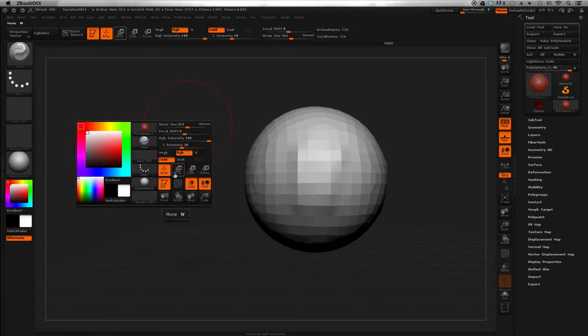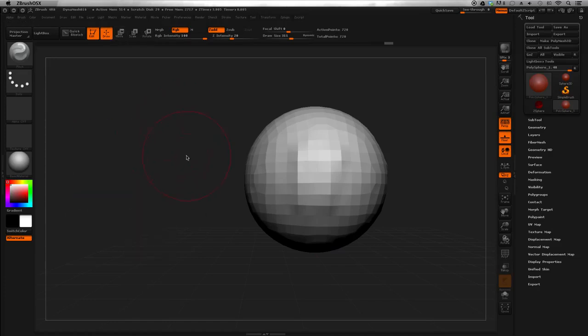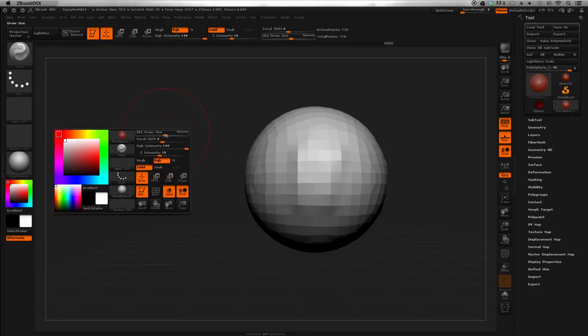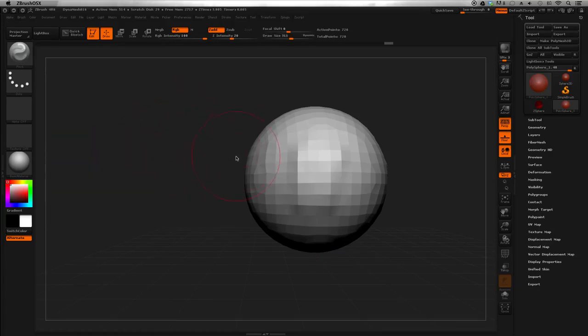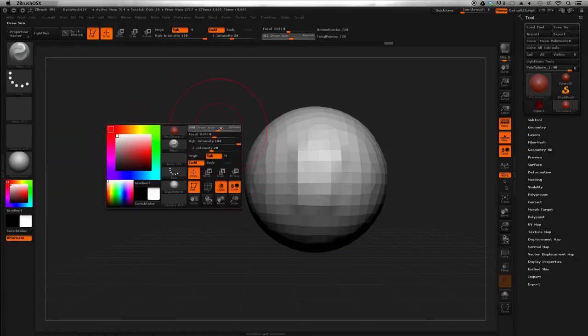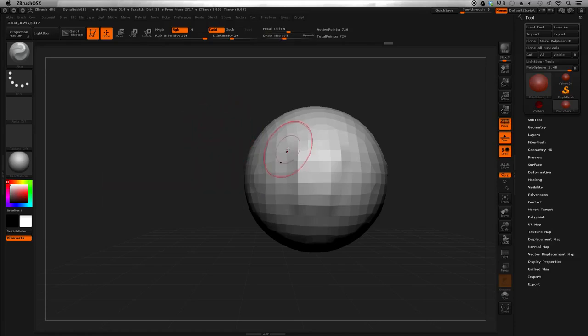I even have access to my move, scale, and rotate tools up here. All right, color information, all through hitting my space bar right there. So this is my go-to button, my space bar, to allow me to adjust my draw size on the fly.